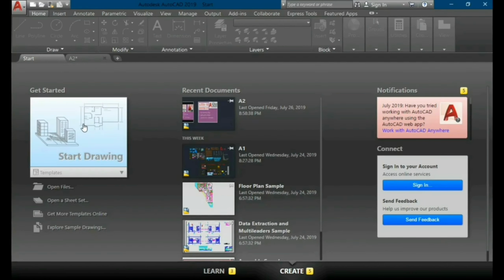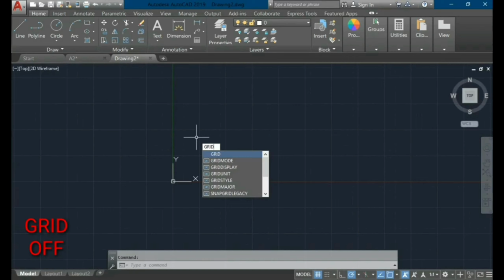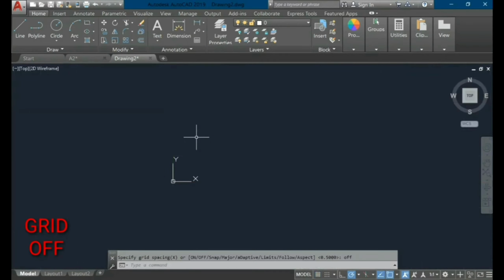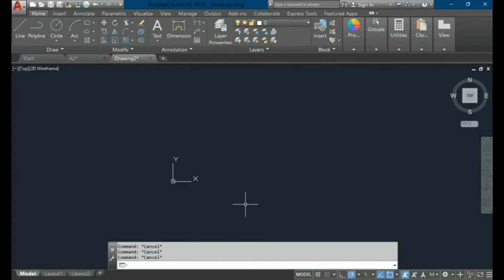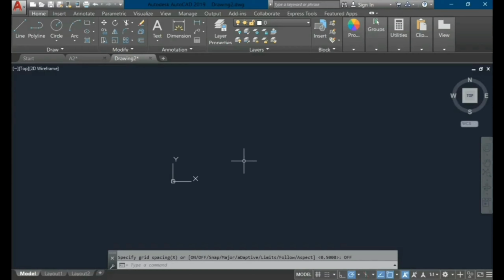To start the drawing, click here. If you don't need the grid, enter F7, then enter to turn it off. Actually, working with the grid is better, but I don't like to work with the grid, so I just turned it off. This all black portion is the drawing sheet. It is an infinite area. It will not finish. If you try to make a long line, however many kilometers it goes, it doesn't matter. As you understand, it is an infinite sheet, so we can make a blind drawing from any location.